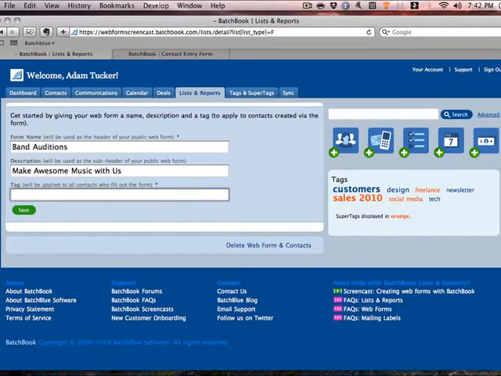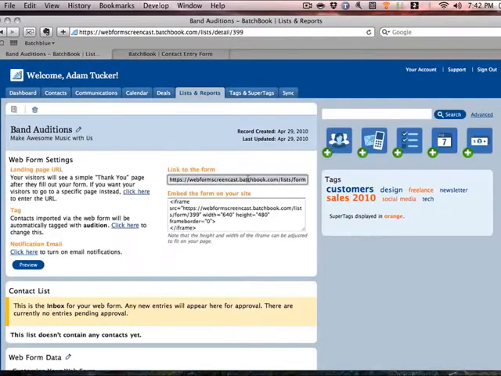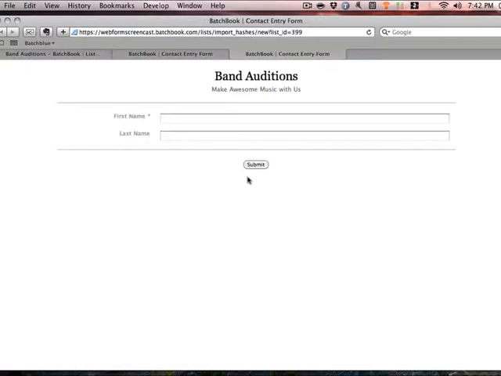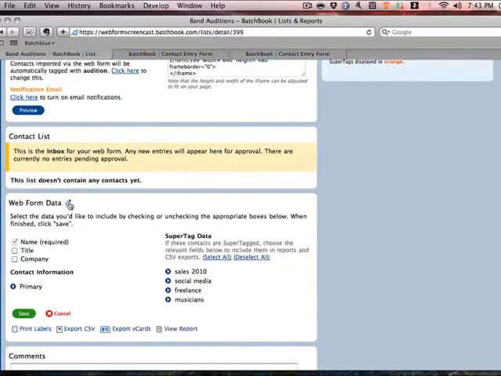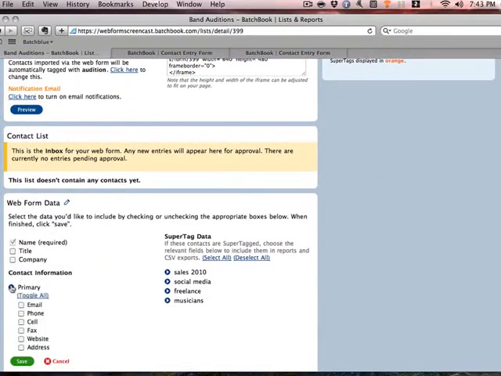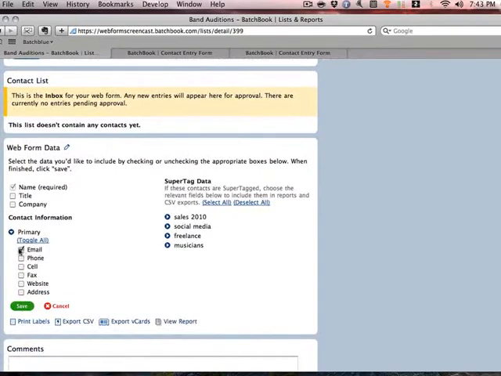I'm going to tag this list with audition. By default, this form isn't very useful. I'll go back to the list and edit the fields. I'd like to get the email address and a phone number for any potential members. Now I'll go over to the musician super tag and toggle all the information.